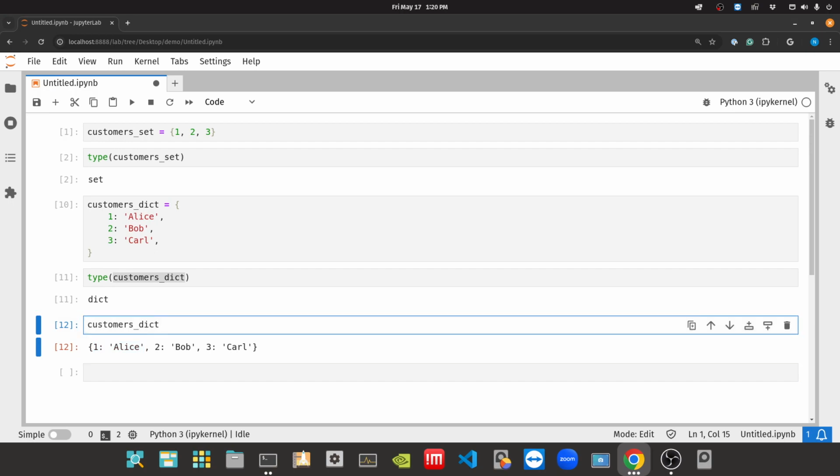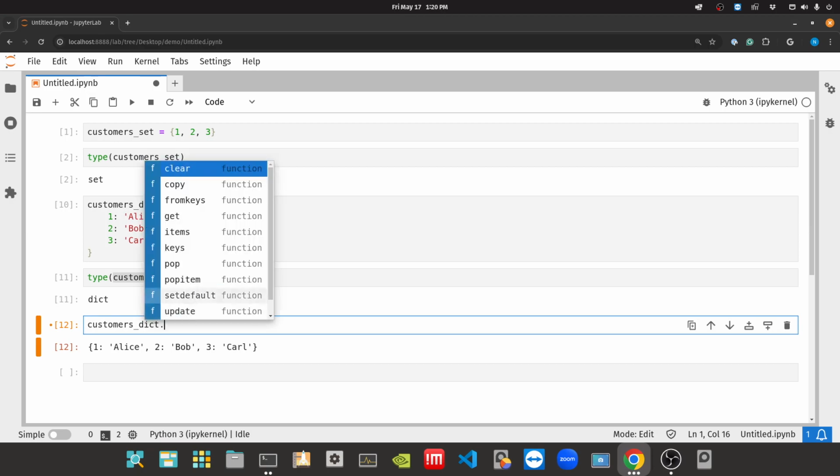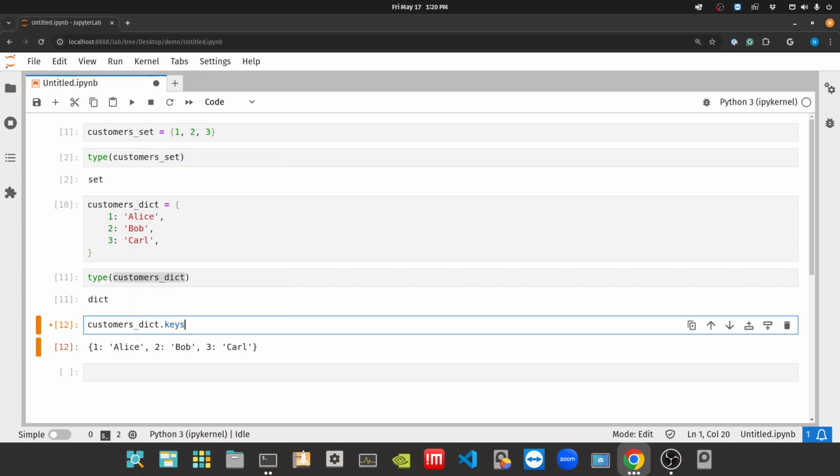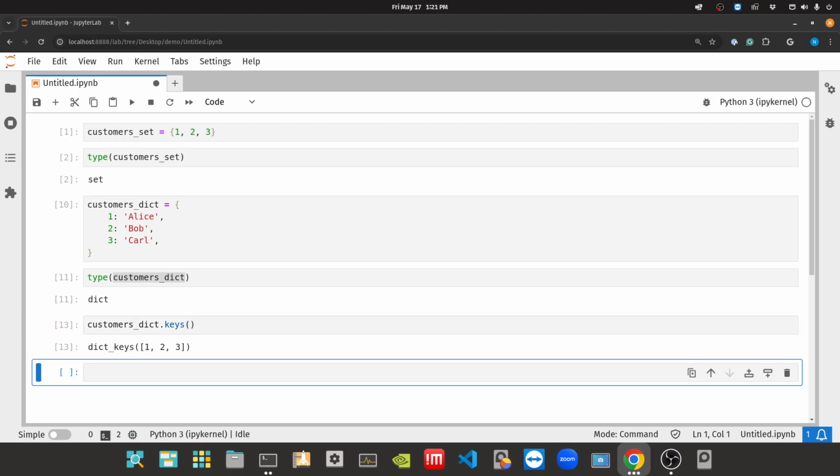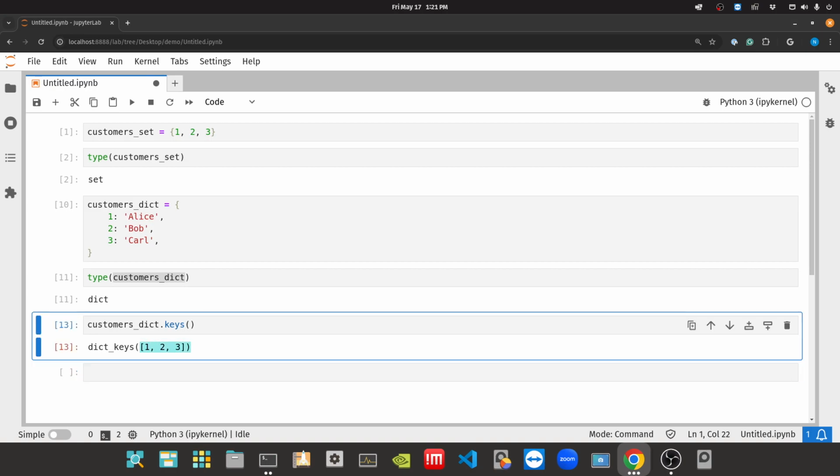All right, now let's look at this. So we've got this dictionary object. If I do a dot and hit tab, here's the methods that are available. Notice that we have a keys method. If I do dot keys, open and close parentheses, that gives me back those keys. Now here's a very important thing.